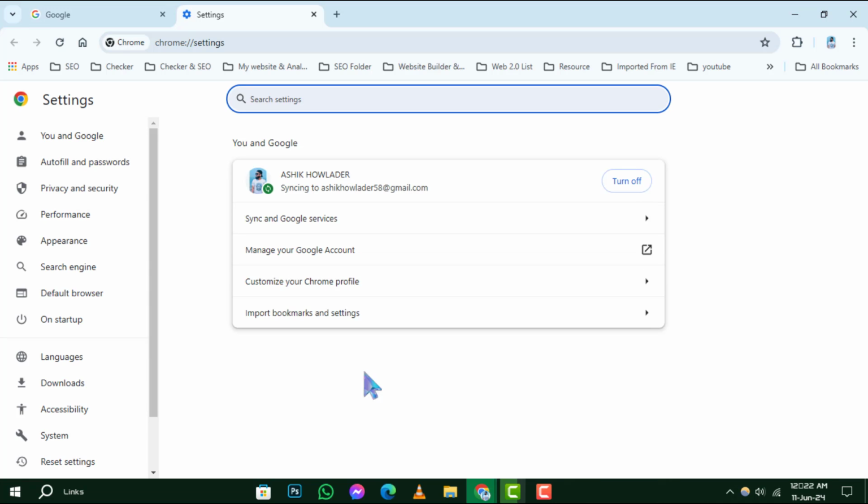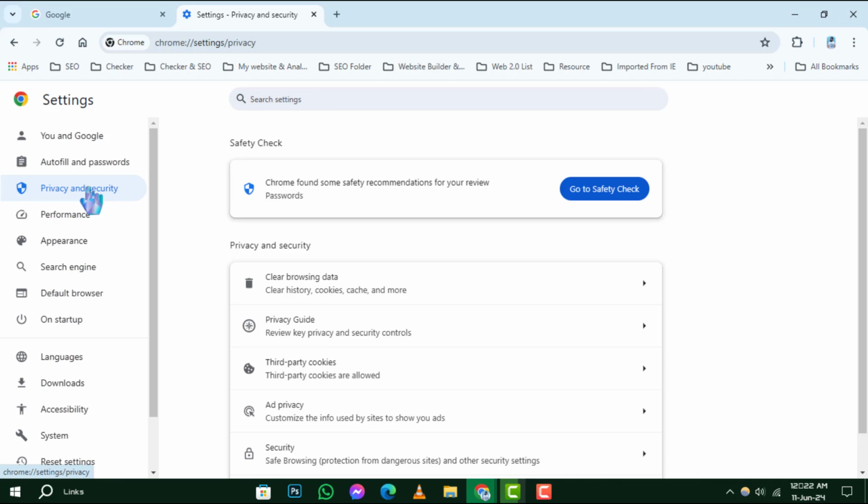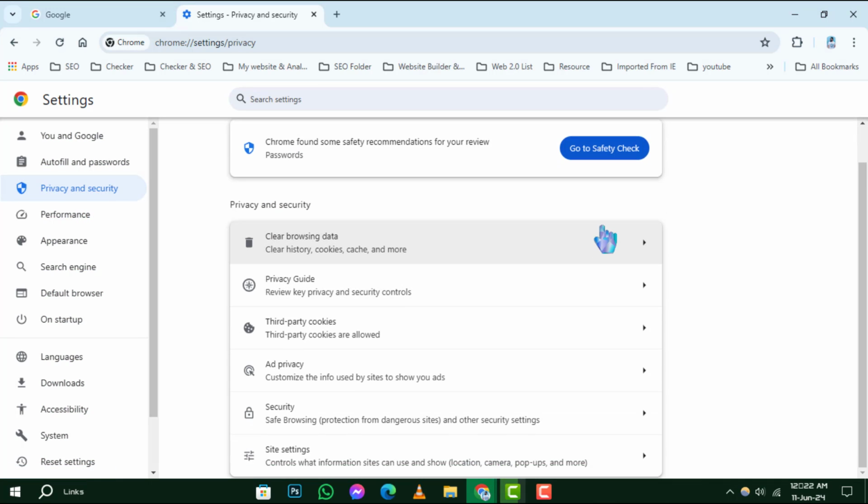Step 3. In the Settings menu, scroll down until you see the Privacy and Security section. This is where Chrome keeps all the settings that affect how secure your browsing experience is.